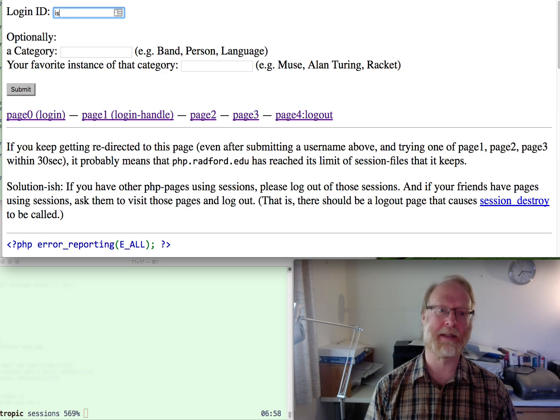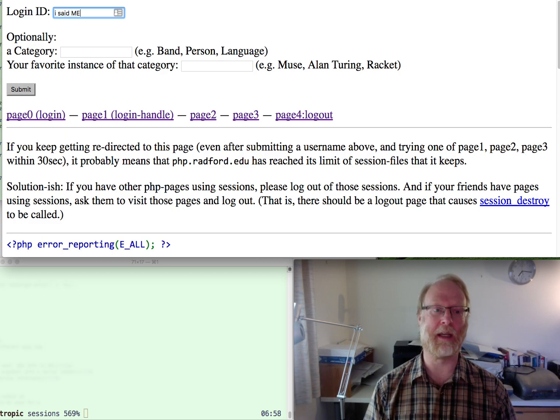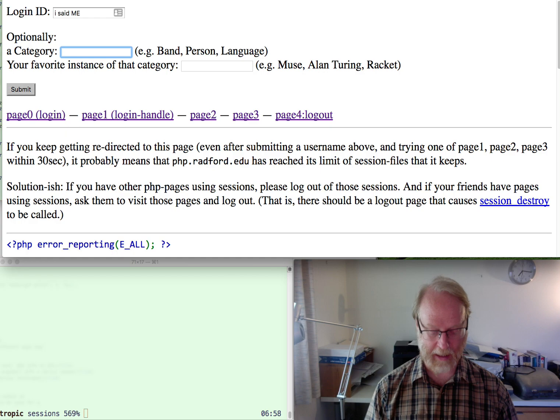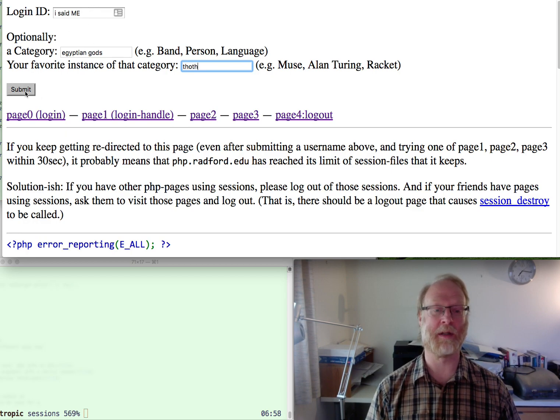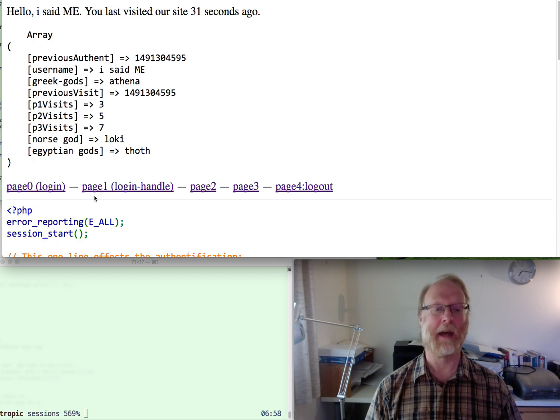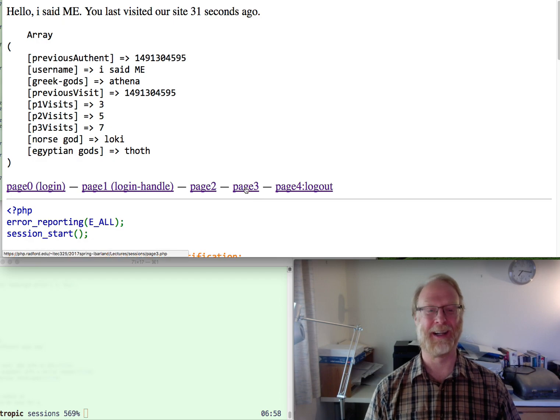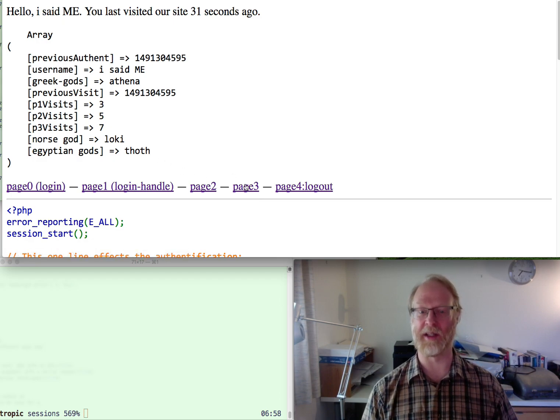I said me, and what do we have now? Egyptian gods. Okay, I'll say Thoth, since that's the only name that comes to my head at this moment. And now I see that, yeah, it remembers my Norse god, my Egyptian god. It's overwritten my username every single time, whatever. Okay, we'll look at the show source that does this.